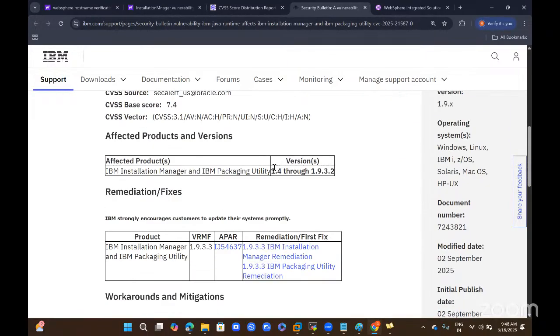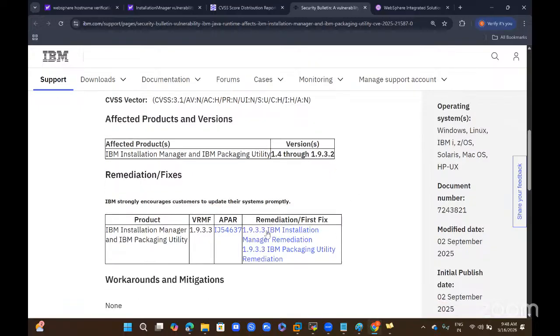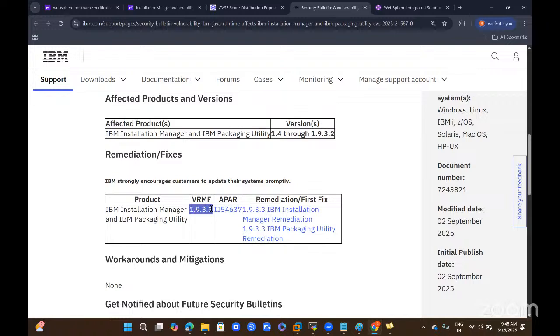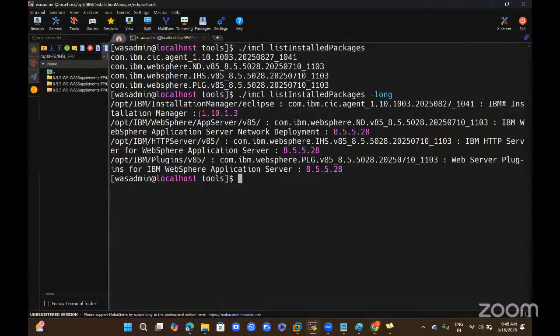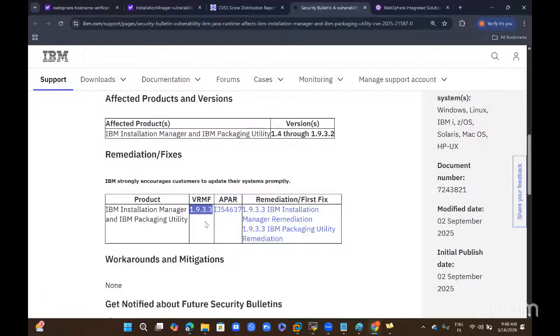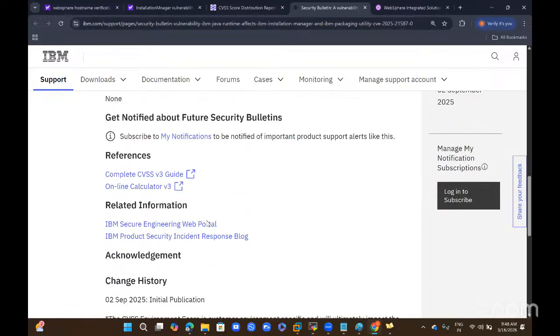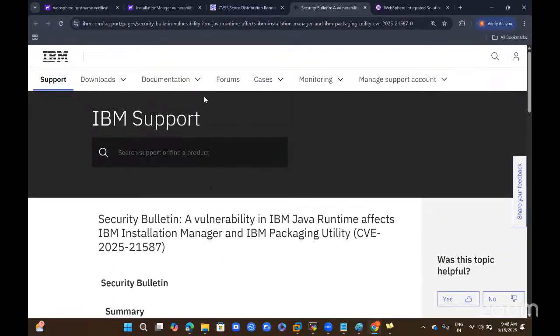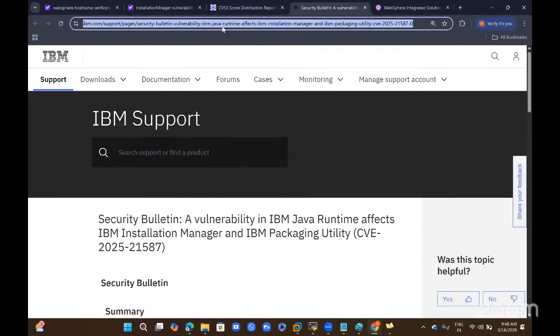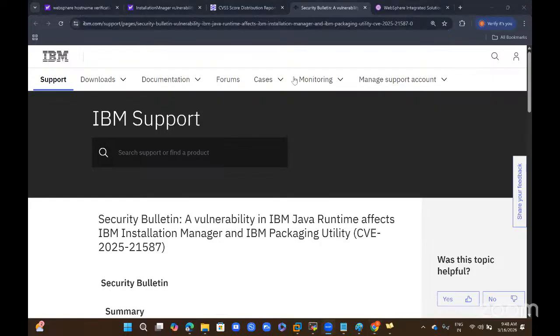See, affected products 1.9.3. Okay, so we can remediate. 1.9.3.3 is the remediation. Our server is 1.10.1.3. Based on the IBM document, I follow the upgradation of the IM. Okay, this is the CVE report. I will send you this in the chat. Okay, please take a look.